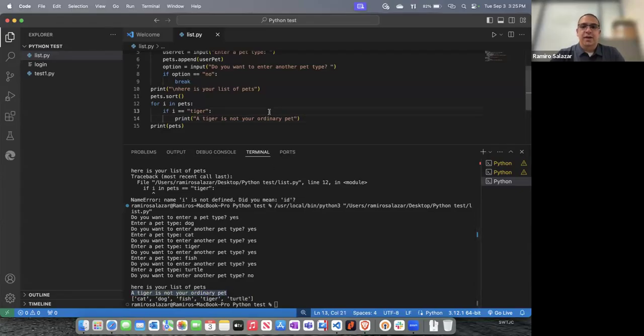Now, what we can do is exclude tiger from the list if it shows up in the list. So not only am I going to see if tiger is in the list, I'm also going to remove tiger from the list. The way that you can remove items from a list is by typing in pets.remove. And then I can remove something in that list if it equals tiger. Sort of like that.